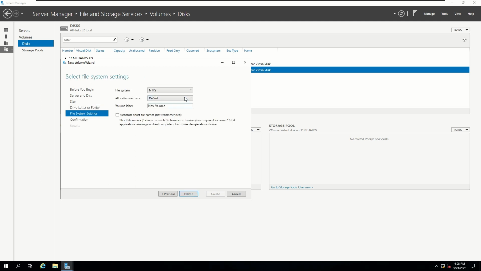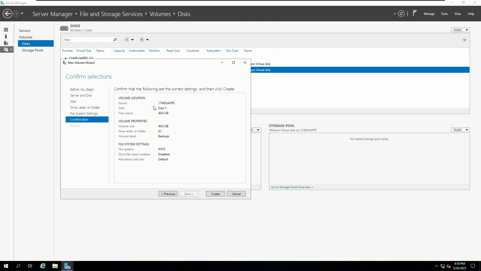And now we are here where we can label our volume and disk. This disk is going to be labeled as Backups. So let's change the name real quick from New Volume to Backups. Click on Next once you've set up your label. And then you can review your settings, and if you are satisfied, click Create.